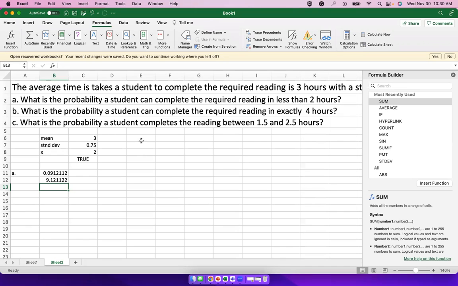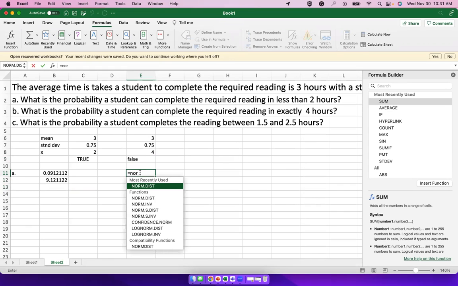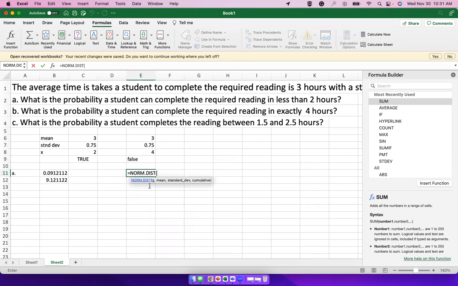Okay, no problem. So we still have a mean of 3. The standard deviation is 0.75. Now we're dealing with X is 4. Because I want exactly 4 hours, I'm going to use false. Now I can just type in equals NOR, and you'll see that it pops up because it's my most recently used formula. So I'm going to just type it in there. You'll notice that my item off to the right kind of disappeared, which is fine because I know what I'm typing in. I need my X value, 4.